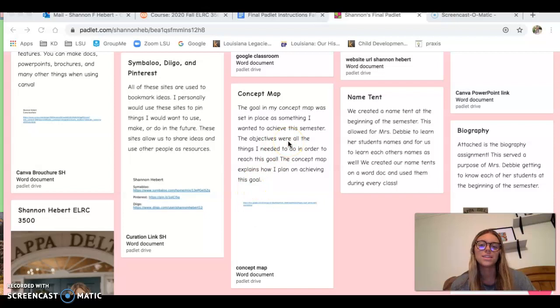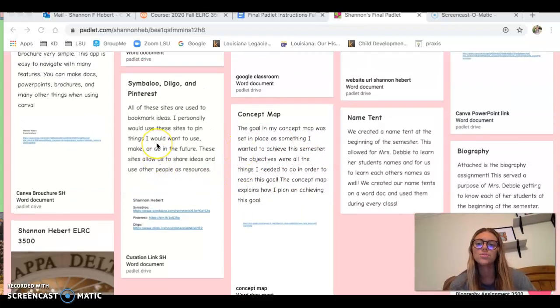I explained that for the concept map, we each created a goal that we hope to achieve by the end of the semester, and the concept map explains that. Then I have the Symbaloo, Diigo, and Pinterest links. These are all the links to my bookmark sites, whatever you call them.